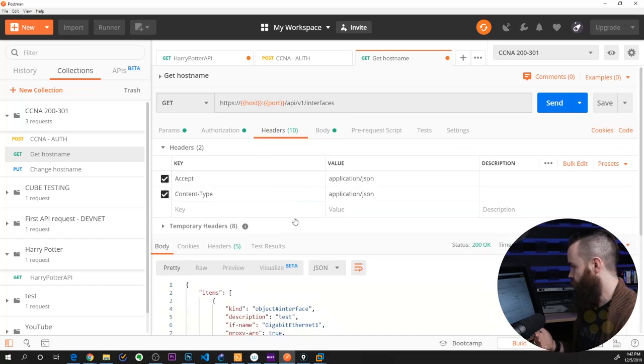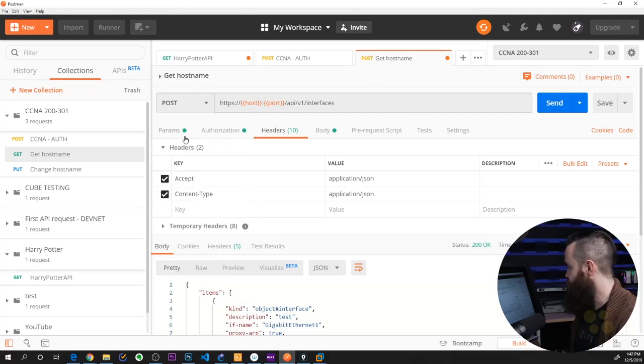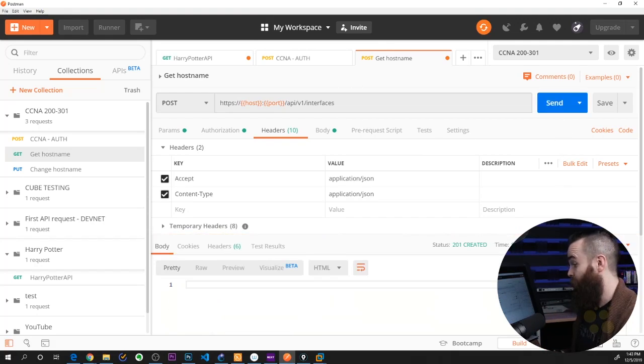Make sure my headers are good. Accept and content type, both JSON according to the documentation. That's what it wants. And my method will no longer be get. My verb won't be get. It will be post. And I'm posting to the interfaces resource. I'm changing that. Let's try it out. Cool. My status is 201 created.